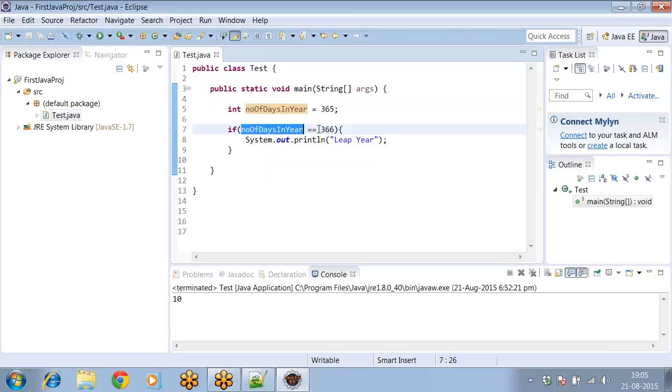Here we are using double equal to in this expression, which is a comparison operator used to compare values. This relational operator, double equal to, will compare the value in this variable with this value 366. As of now, the value in that variable is not equal to 366. So this expression is false. So the block will not execute.